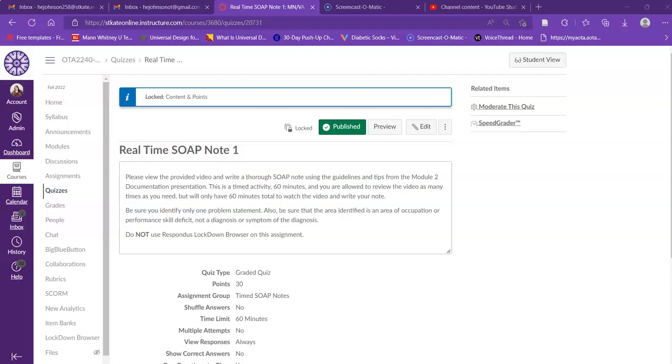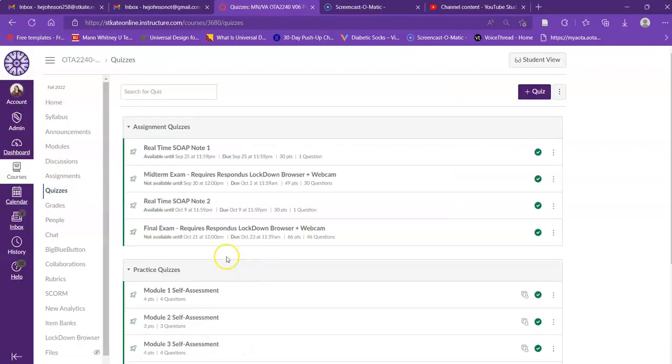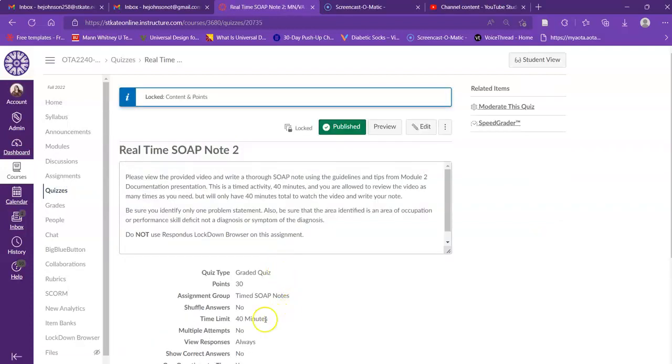This same video is going to be used for both the real-time SOAP note 1 and 2. The only difference in these two SOAP notes that you will see is that the real-time SOAP note number 1 has a time limit of 60 minutes. Then if you go to the real-time SOAP note number 2, you'll notice that that one is only a 40-minute time frame. So that's the only difference, and the due dates.